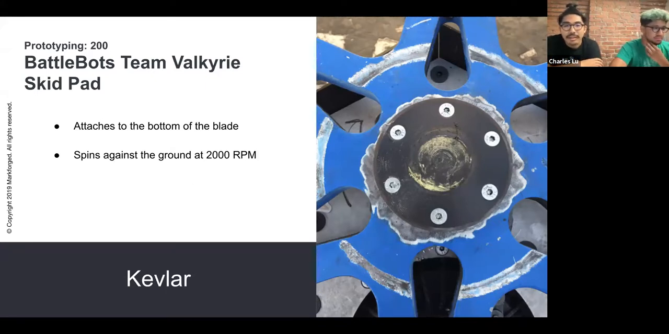So Team Valkyrie had this skid pad that they used on the bottom of the robot, and this allowed it to essentially absorb a lot of impact. And despite that, it was also spinning very quickly. So they needed this thing to spin and not tear apart. I think in some cases, with impact and with high speed, Kevlar really is the best material to hold it all together. So it bends but doesn't break is what Kevlar is all about.